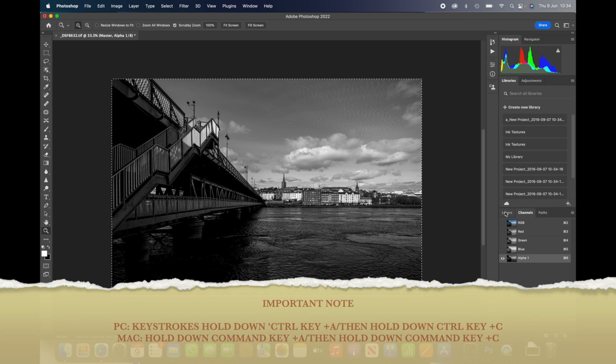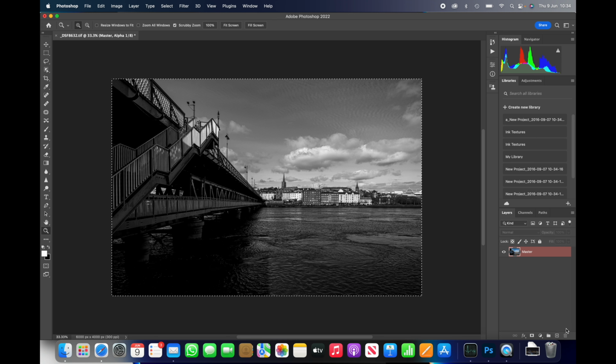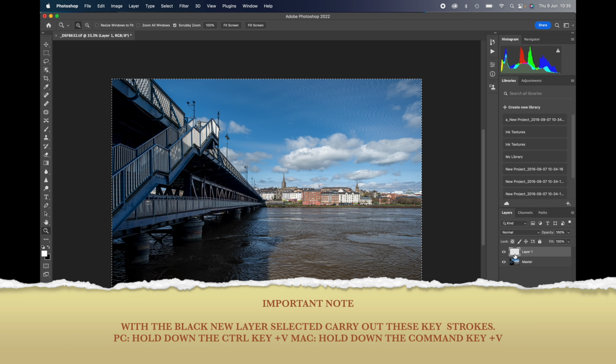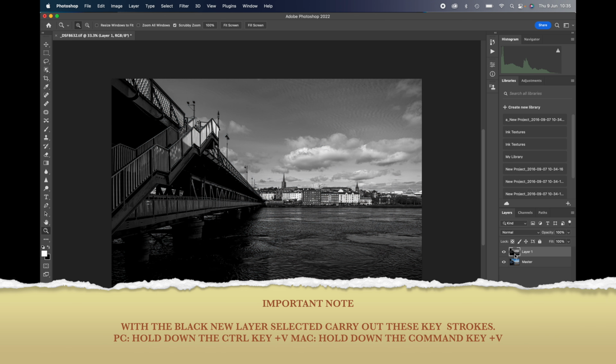Now if we move across to layers, we want to create a new layer, and by pressing the plus sign we will create a new blank layer. And into this new blank layer, we're going to paste the contents that we've just copied. So if we press Command and V, you will now find that the alpha channel has now been copied across to a new layer, and that new layer is the black and white layer.